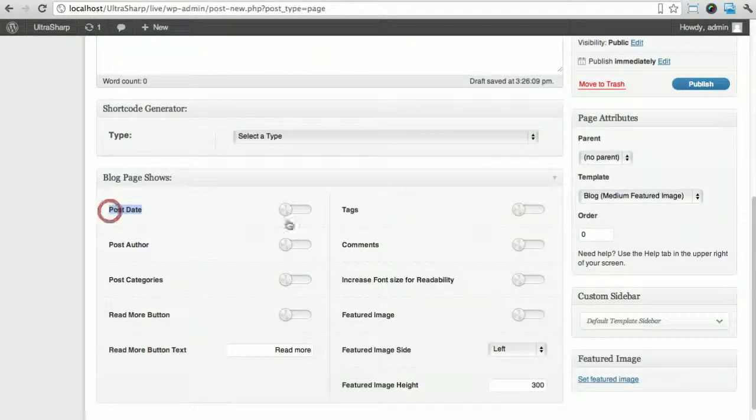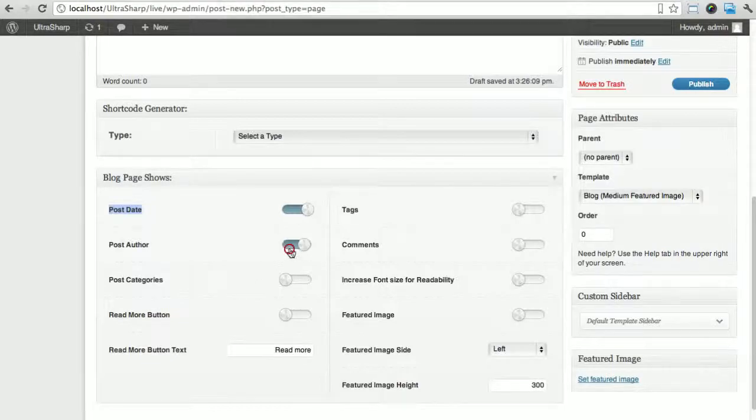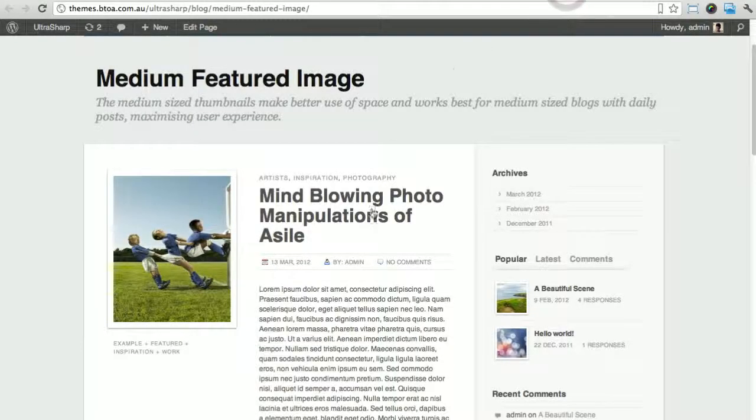Post date. We're going to put a post date, which is the date right here at the bottom. We're going to show that. Author, we're going to show a post author. That's only me, but I think it's nice. In my opinion, it looks good when you know who's actually writing that.